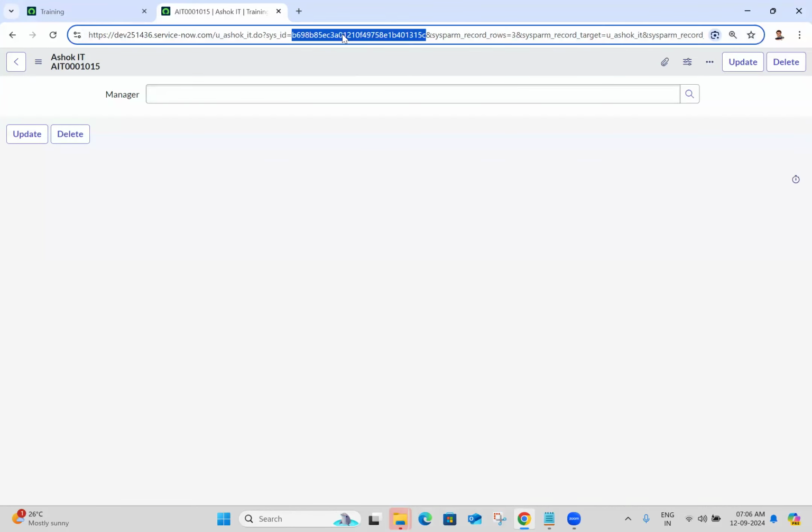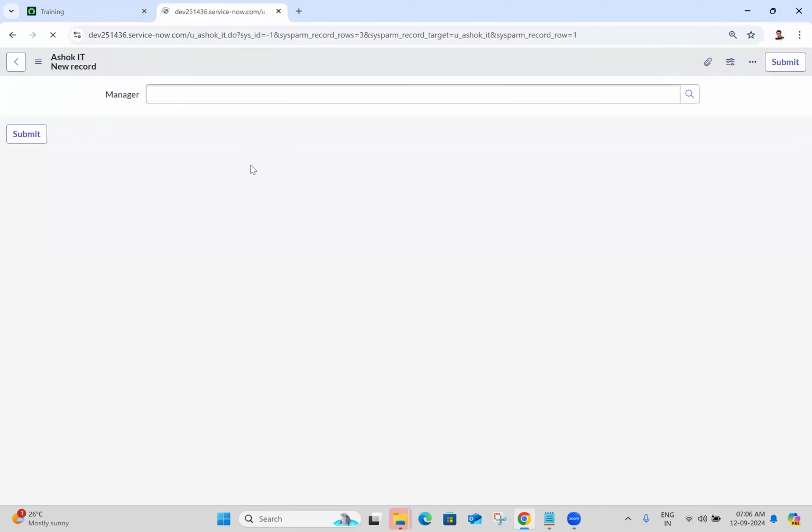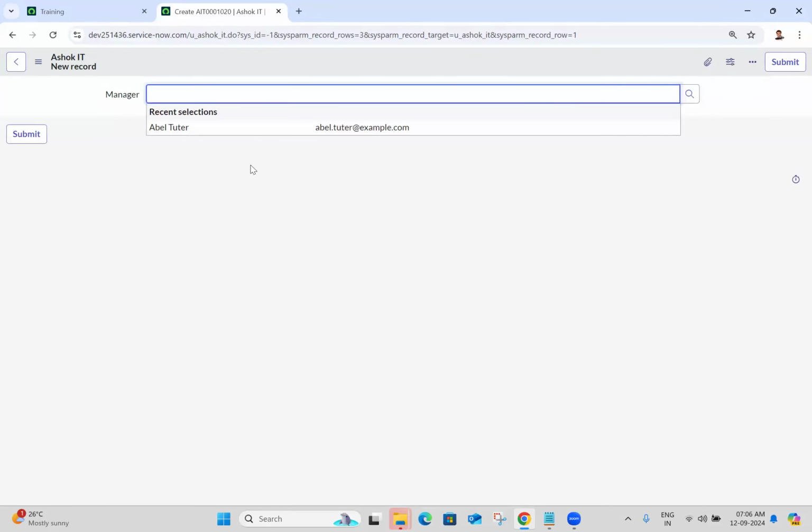For creating a new record, here the SysID is some 32-bit hexadecimal number, right? You don't need to go to the incident table and click the New button. You can select that SysID, remove it, and just make it -1. Then enter, and it will open a new incident form. Got it?